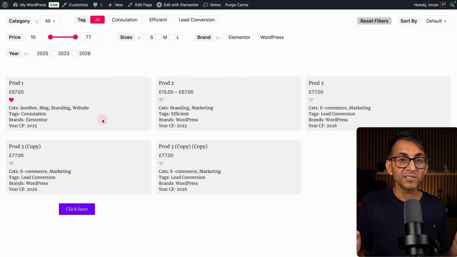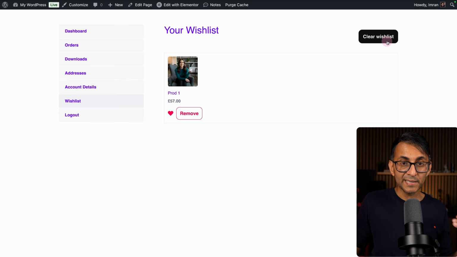And you can control the colors. In fact, you can control the colors of the clear wish list button and even the remove as well.